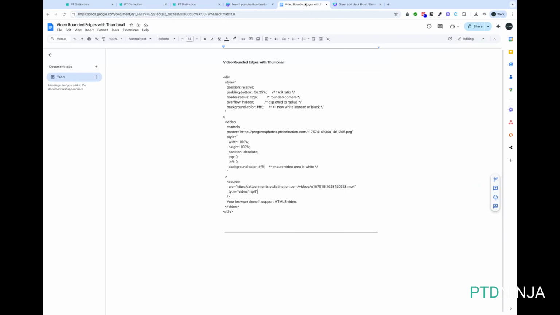So we're going to head over to our document over here, and we're going to copy this code right from the div at the top all the way to the one at the bottom. We're going to press Command C and copy that.